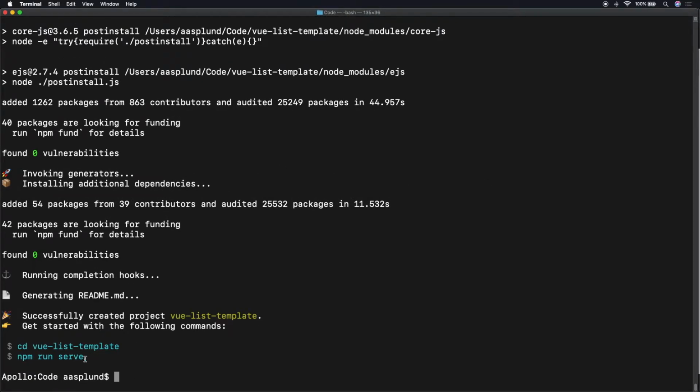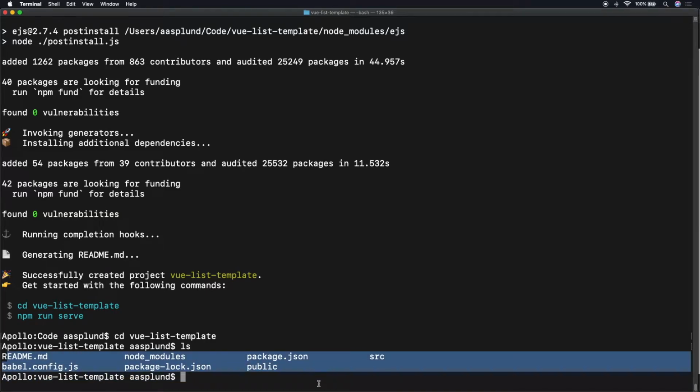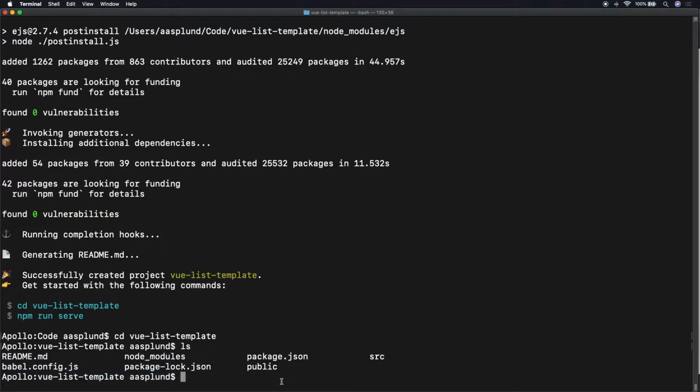When Vue is done creating a project, it'll tell you to change into the directory of the project and run the server. We're not going to do quite that. We're going to do a few other things first. First of all, we can look at the actual contents here. That's all the stuff that gets set up in the initial Vue skeleton, project skeleton, or boilerplate, if you want to call it that.